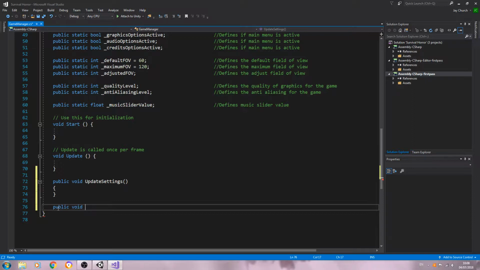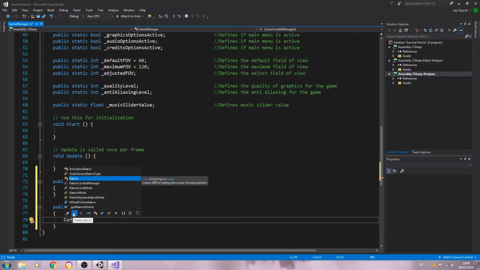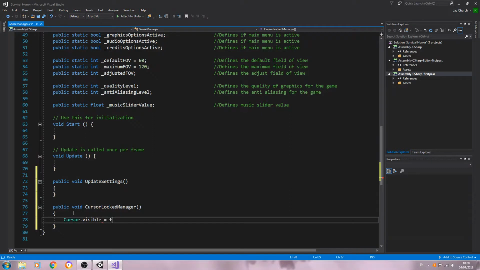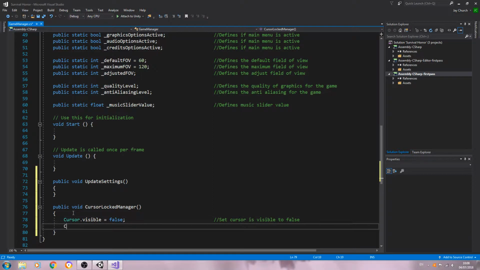So the first one, again, public void cursor locked manager. We'll open and close brackets, we'll open and close again. Inside the function, we'll say cursor dot visible is going to be equal to false. Close that line off. Into the comments, set cursor is visible to false. We'll come below, we'll say cursor dot lock state equals cursor lock mode dot locked. Let's close that line off, into the comments, and lock the cursor to the screen.